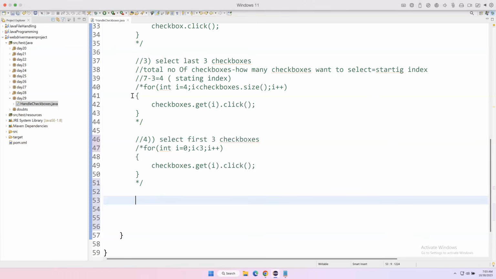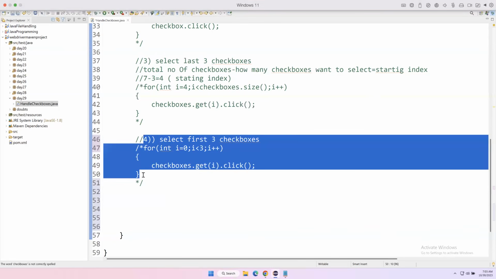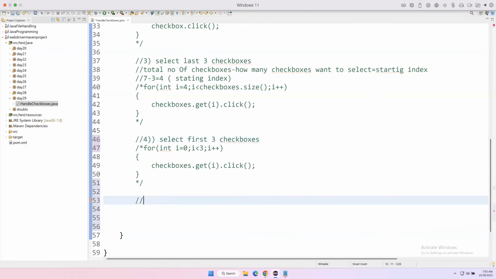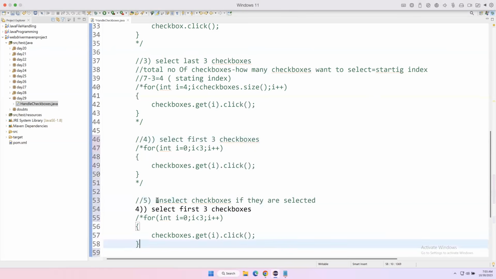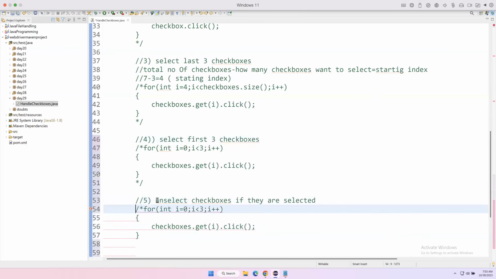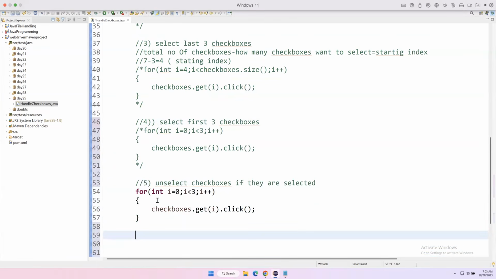Okay. So what I will do is I will try to repeat this loop one more time. Fifth requirement: unselect checkboxes if they are selected, based on the condition. So first step, I will select the first 3 checkboxes, or randomly you can select whatever checkboxes you want. So this particular loop will select checkboxes. Okay. And now I want to unselect.